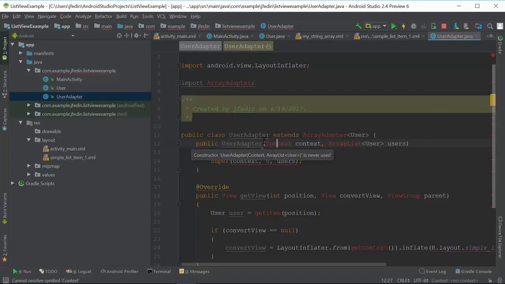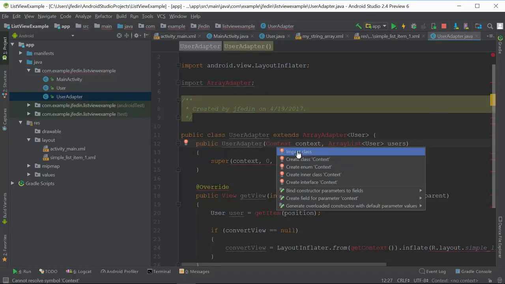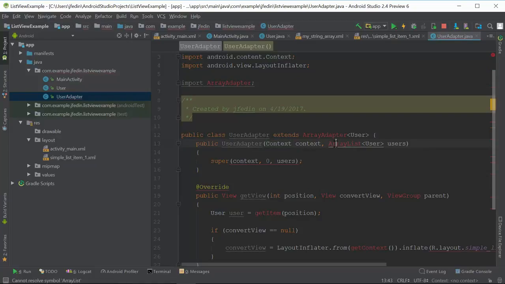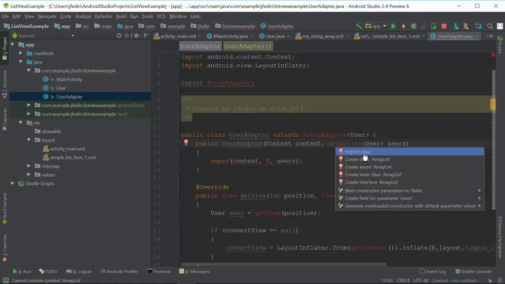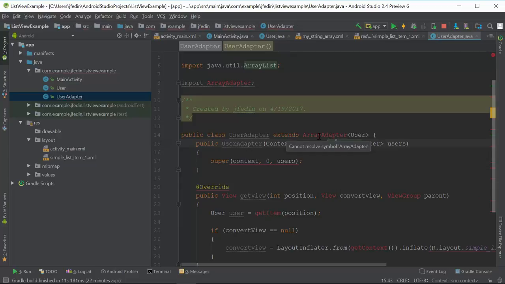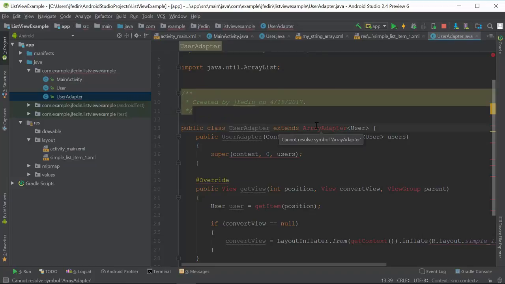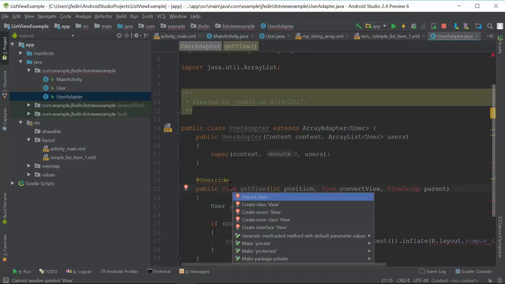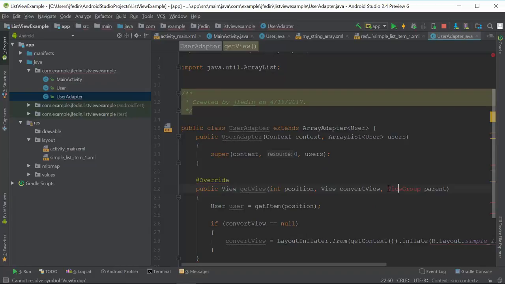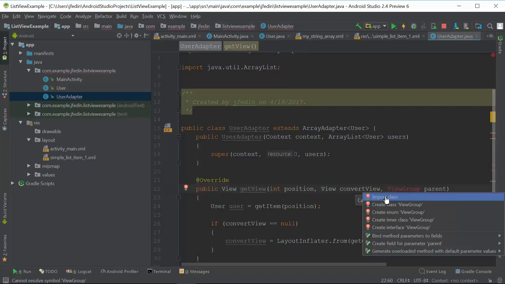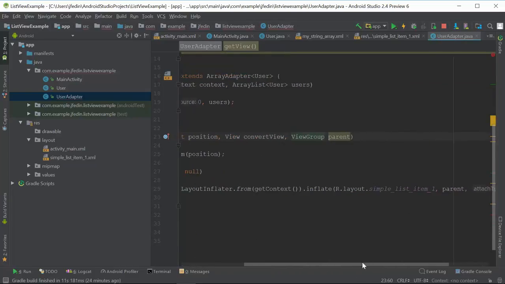We want to make sure that we have all our imports correct. So context, we have to import array list, we have to import array adapter, we should already be importing. So we want to fix everything that's in res. We want to import our array adapter. Get all our imports right. We want to import our view. We want to import our view group. And now we're good.